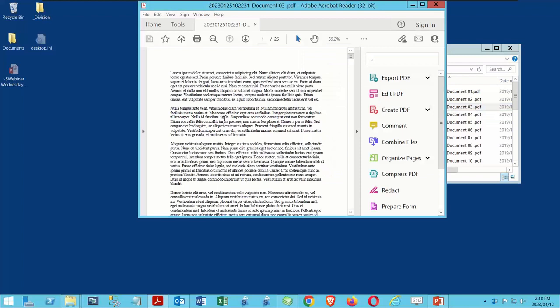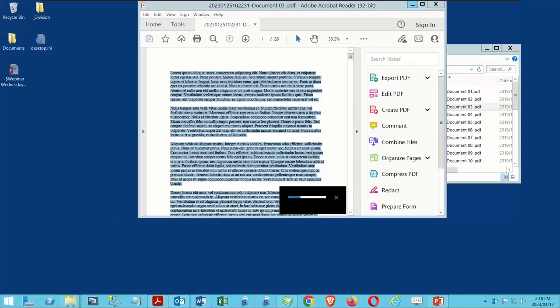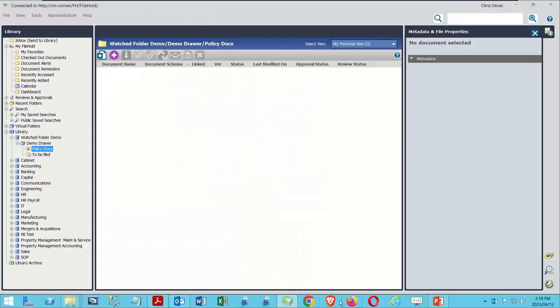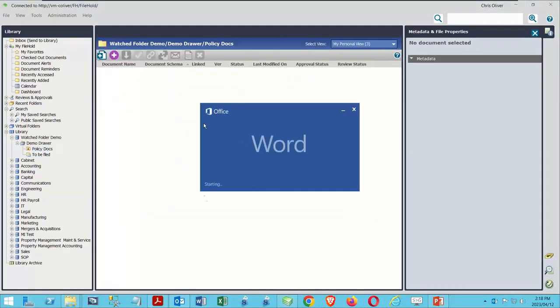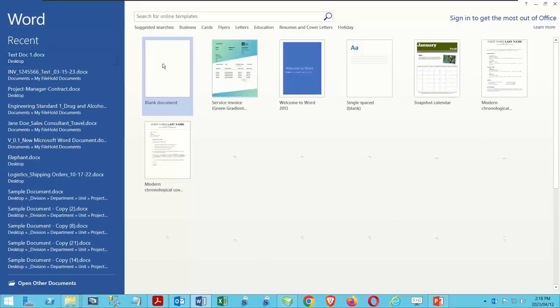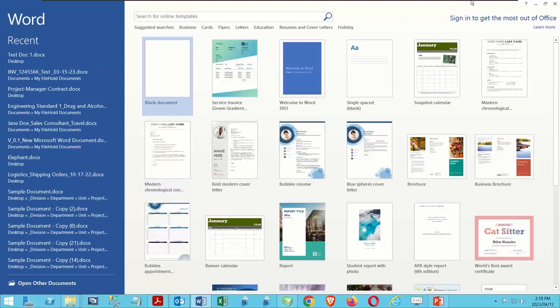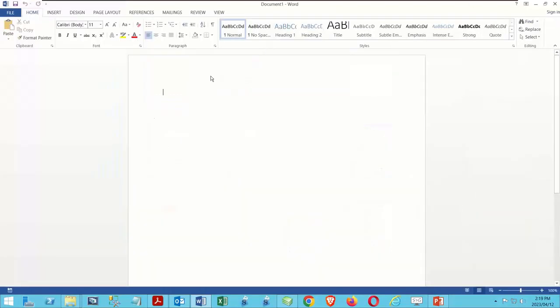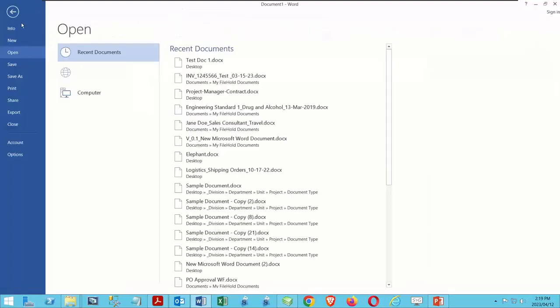I'm just going to open up a PDF here and copy all the text from this. It's just a bunch of lorem. We'll close that out. Oops, wrong one. Open up our Word. I don't know why my PDF was doing something strange there, but it doesn't matter.